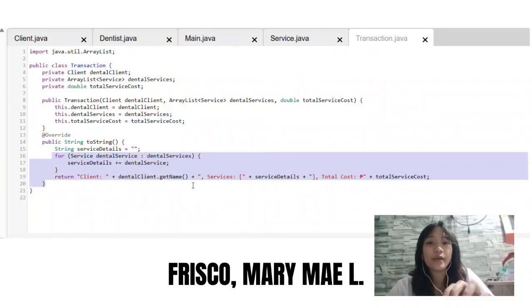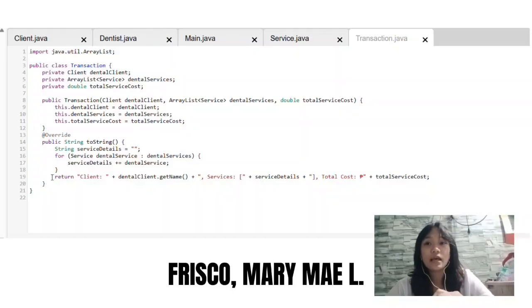In line 20, the method returns a formatted string that includes the client's name, the list of services availed, and the total cost of the transaction. So this method ensures that when a transaction object is printed, it displays a clear and structured summary of the transaction, making it easy to understand.